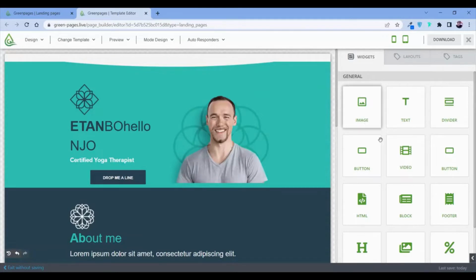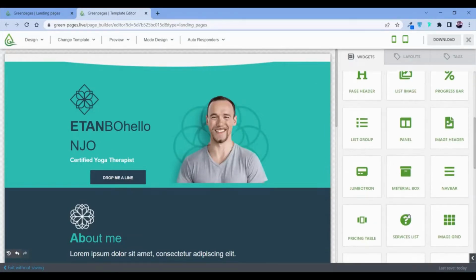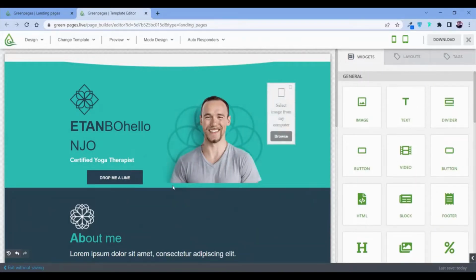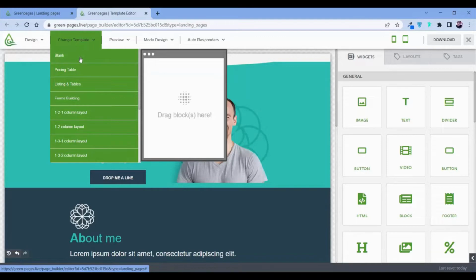Now suppose you want to add a new element like image, video, block list, or any other element. All you need to do is simply drag and drop it anywhere you want it on the page. And if you want to build from scratch, we have a blank template option which you can use to create your own pages from scratch.